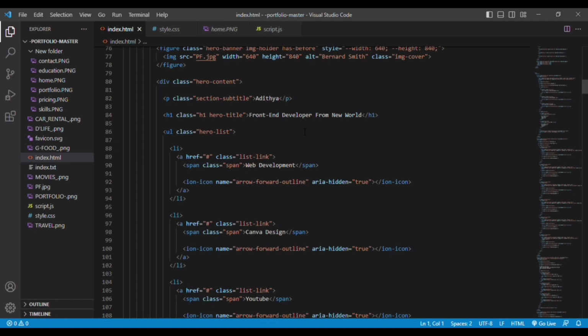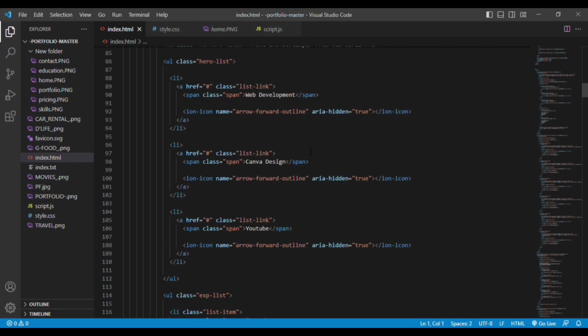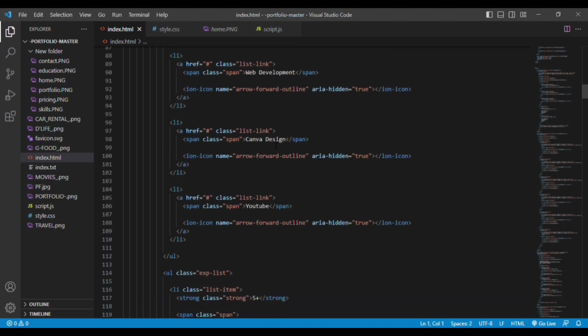Then unordered list for adding the list item, and anchor tags. And ion icon is the icon that we are using in this website. For this website development, we are adding arrow forward outline button, icon to it. Then we have the main 3 domains.